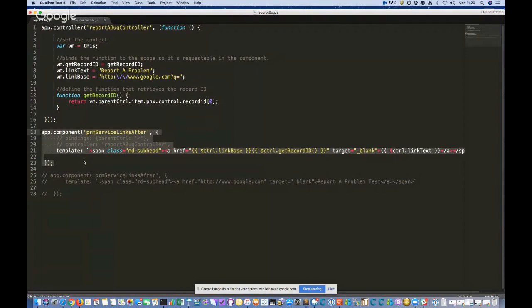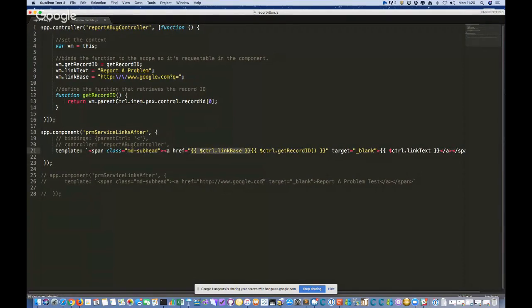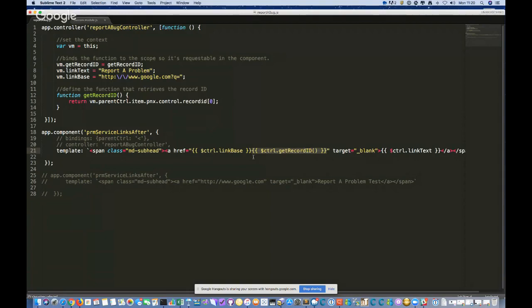So in that particular case, here we have our component again. This time I've substituted the link of www.google.com with a variable and a function. You can see here, I set my context. I bind my function. Here's my function of finding my record ID. I bind that function to the current scope of where the controller is actually playing within the application. And then I have my two variables of the link text as well as the link string. Put all of that together.